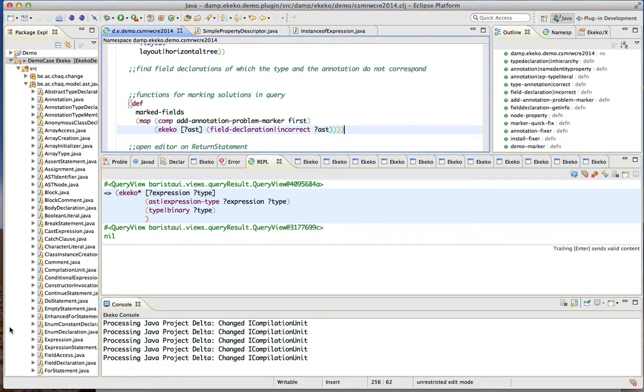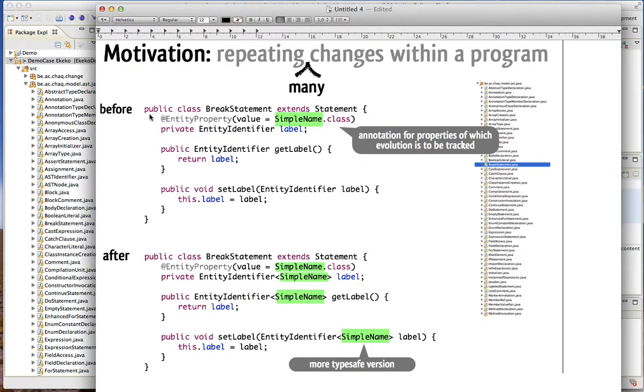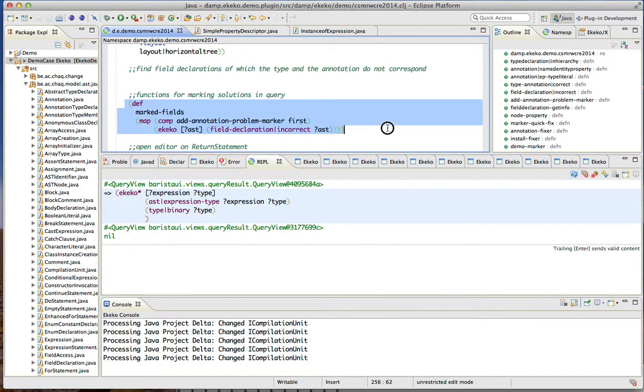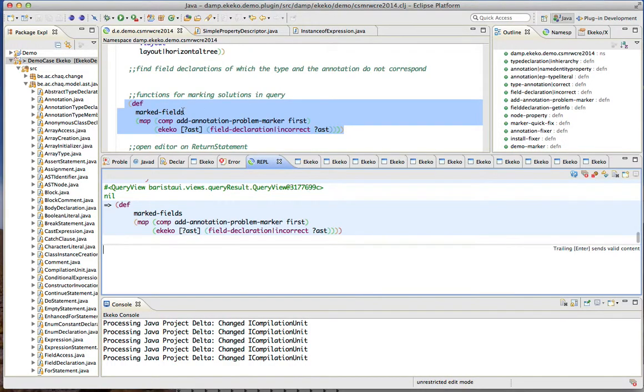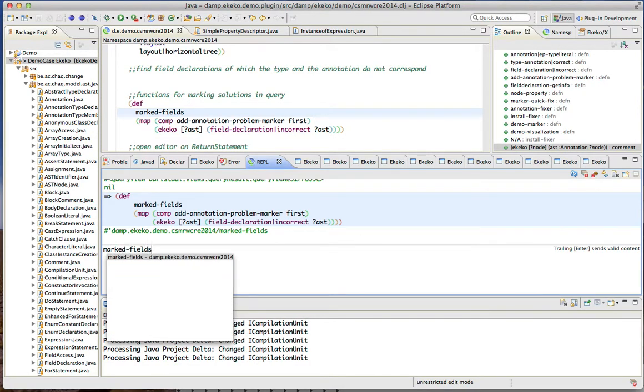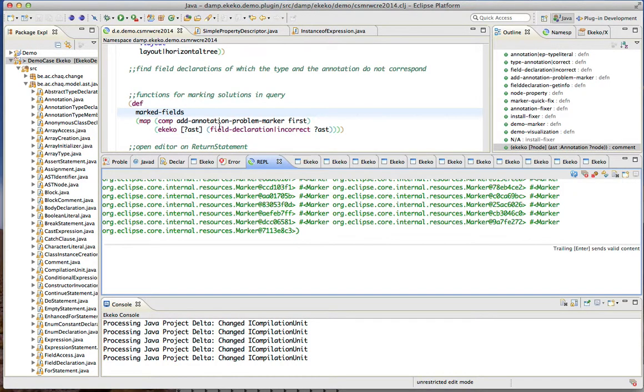So let's extend Eclipse with error markers on fields that aren't correctly annotated yet. We basically want to have a little error marker appear next to this field because the annotation does not correspond to the type, or there is basically no type parameter yet for this field. So how can we do this? Well, oops, that's because Clojure is lazy, so we need to evaluate this actually.